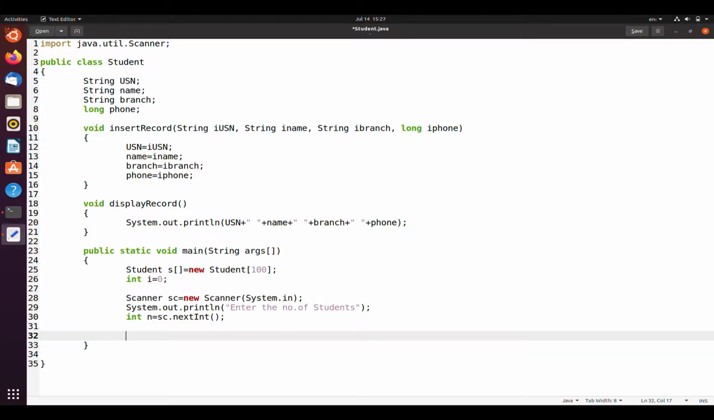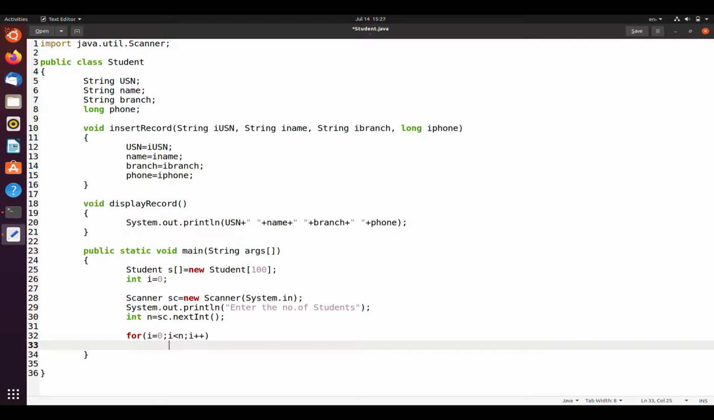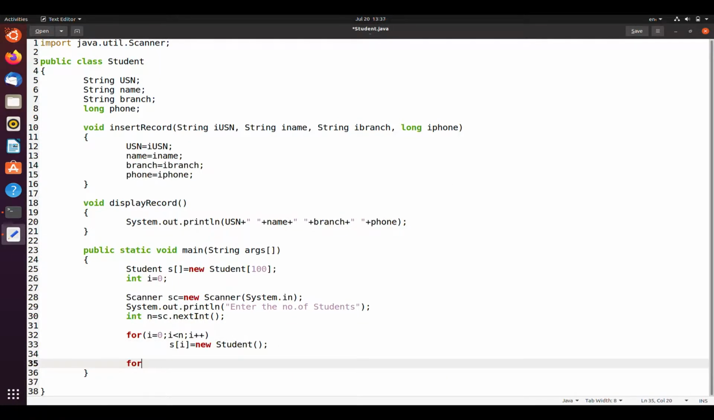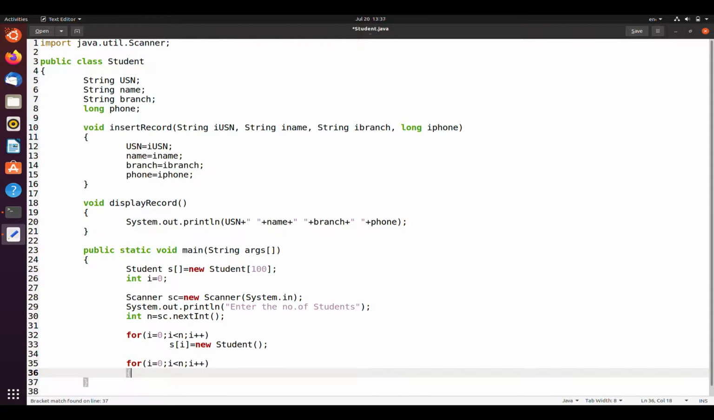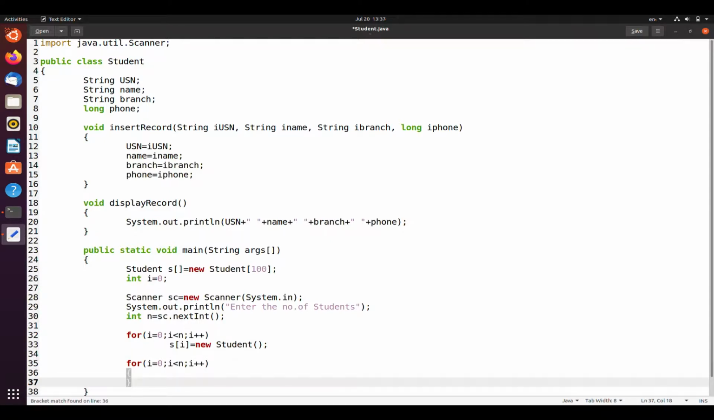Now using a for loop, we dynamically allocate memory for n student objects. That is s of i is equal to new Student. Now our next task is to read each and every student's USN, name, branch and phone number and store that to the student object.